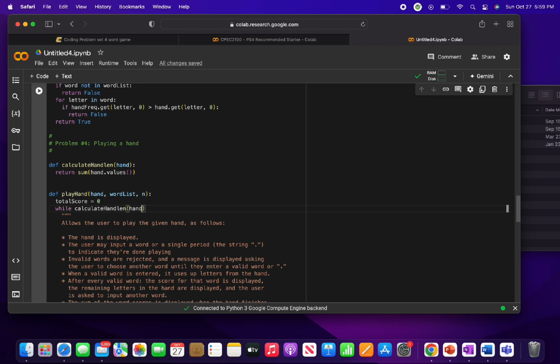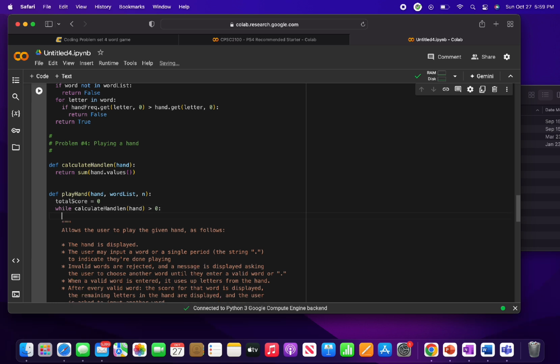And then I do comma end equals, so basically it ends it and then does a space afterwards. And then I do display hand. So basically it's a function to show what your hand is, the same function that is already provided for me. And then I do word equals, so I create a new variable for an input. I do word equals the input, and it's like, enter the word you want to enter, or a period to indicate you're done.